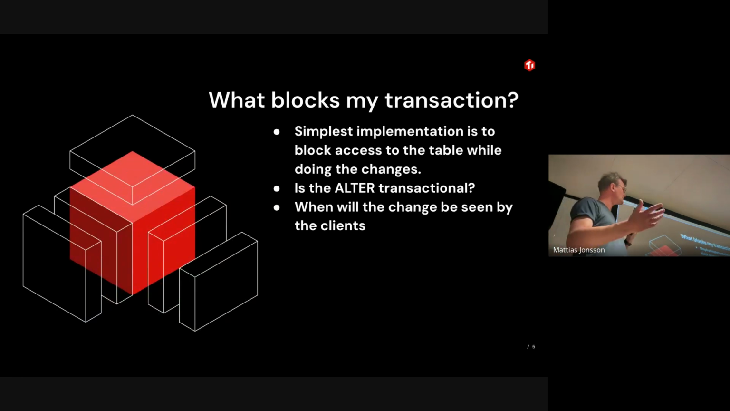So normally the biggest issue with schema changes is that it will start to block something, right? And you can't just block a database in a production system, because then you're basically done. In the early days, the simplest way to implement schema changes was basically to take a lock on the whole object, do the changes, and then release the lock.